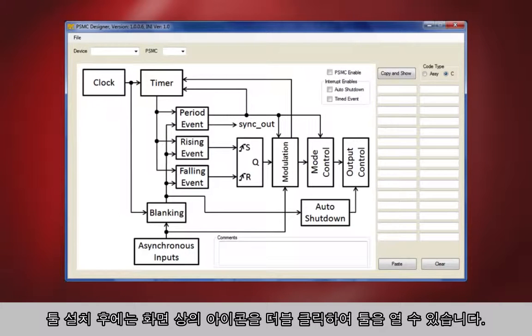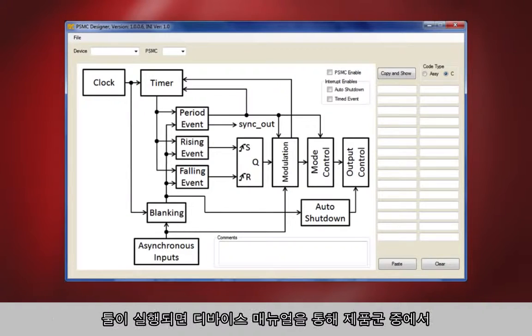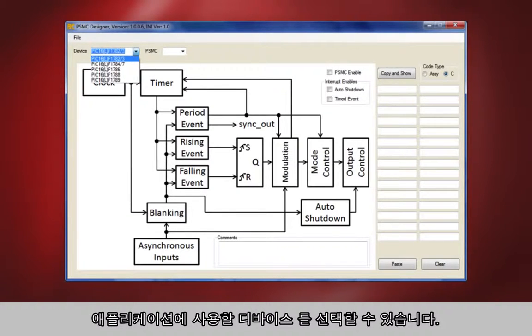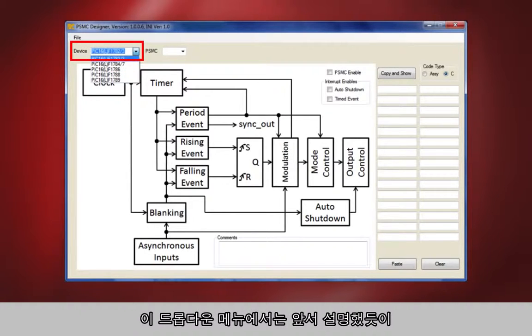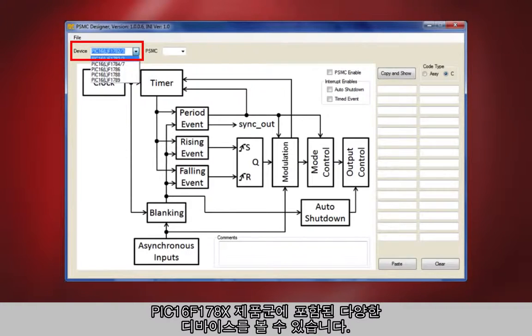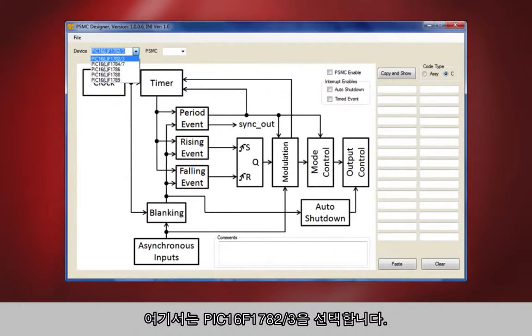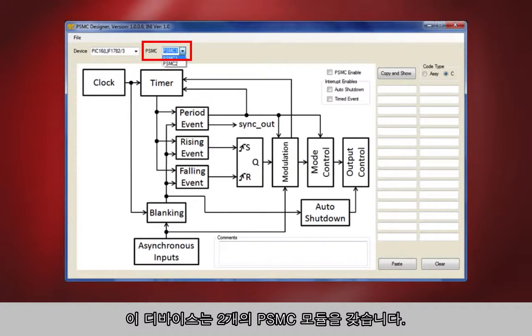Once the tool is installed, a simple double-click on the desktop icon will launch the tool. Once the tool is open, you will get a device menu allowing you to choose which device from the product family you want to use for the application. The drop-down menu here shows the various devices from the PIC16F178X family, as mentioned earlier. Here I selected the PIC16F1782 and 1783. This device has 2 PSMC modules. Let's choose PSMC1 from the menu.